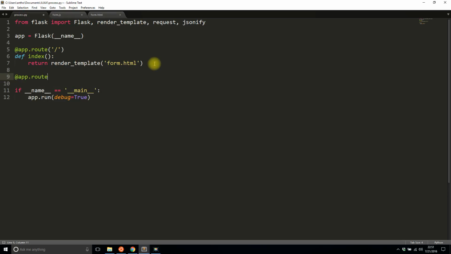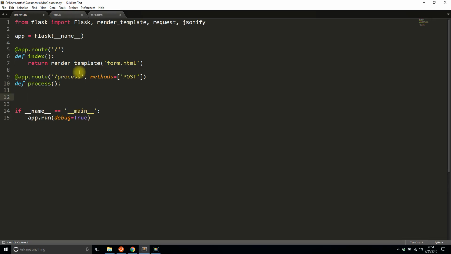So as you saw, the two inputs on the form are just email and name. So those are the only two things I'll be getting from the request. So I'll name this route process, and I'm only going to accept POST requests. So let me set up for that. And then I'll call the function process. So the first thing I need to do is actually get the data that's passed over, and it's going to be in the request object.